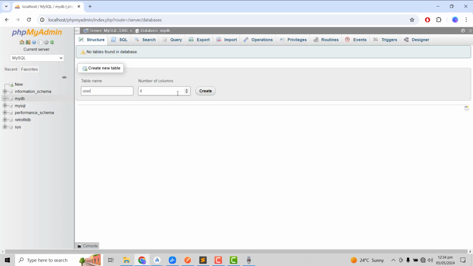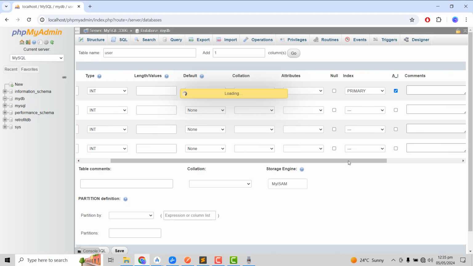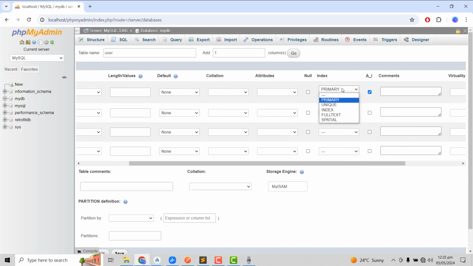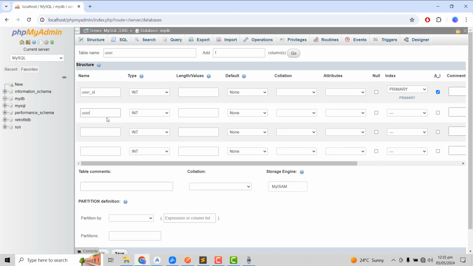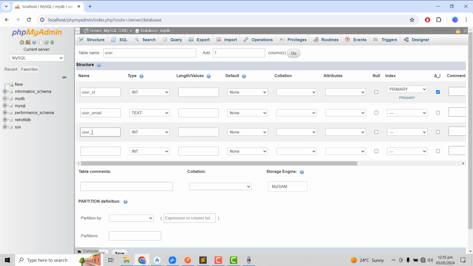So we have user, 3 and 4, number of columns. Click on create, and then here we can say user ID, and it must be auto increment because it is a primary key. Okay, so that is the primary, and then we can have user email, and it must be text. Then we have user password, and it must also be text, and also for the user name, text, right? And let me just click on add one here.